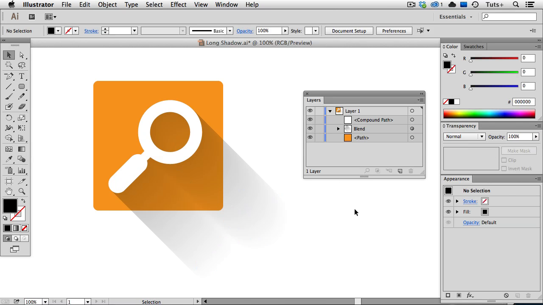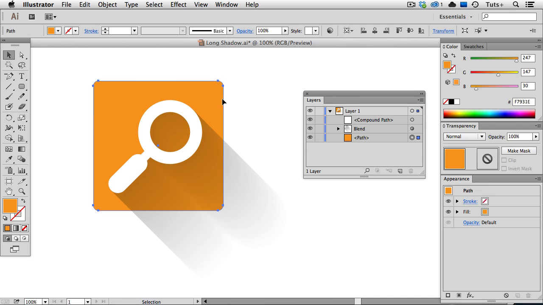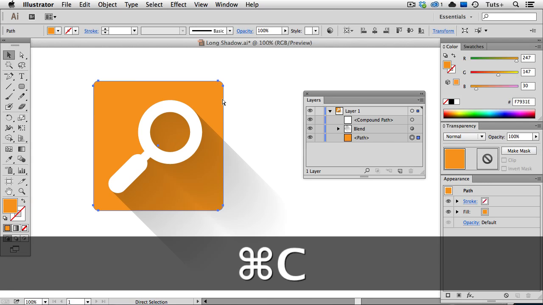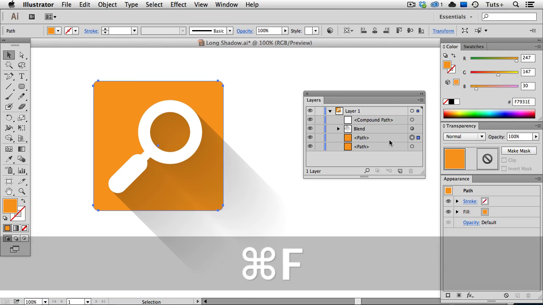Of course, we don't want the shadow hanging outside of the rounded rectangle, so I'm going to have to create a clipping mask. I'm going to use the rounded rectangle shape as my mask. So first I want to make a copy of it, Command or Control C, and then paste that copy in front by pressing Command or Control F. And there you see it in the Layers panel.